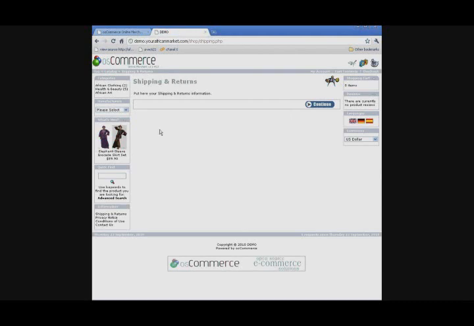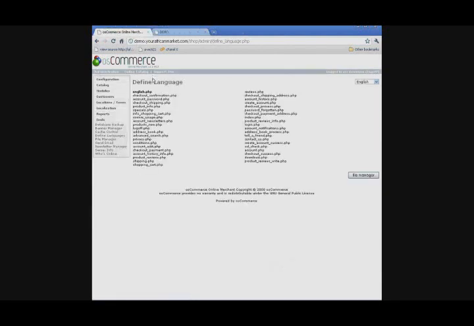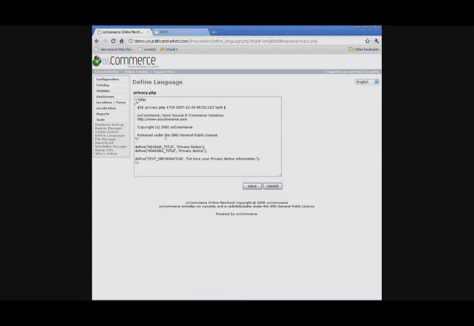If we go back here to the demo, you can see shipping returns in the bottom corner. So this is shipping.php, privacy.php, conditions.php. So let's find that. If we go to, let's see, privacy policy.php. Now it looks confusing because there's a lot of information, but all you need to do is, right here, put your privacy notice information.